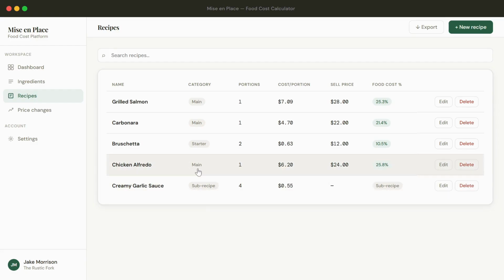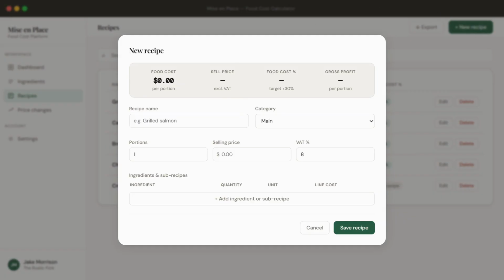In the recipes, I can see my recipes and I can either edit a recipe or delete it, or I can create a new recipe. So if I create a new recipe, I can see this screen. I have my food cost, my selling price, my percentage of food cost, and my target, and my gross profit per portion, sorry. So let's say I've added a new carrot cake. Okay, let's say it's a dessert. See, I have categories. That's why it's useful.